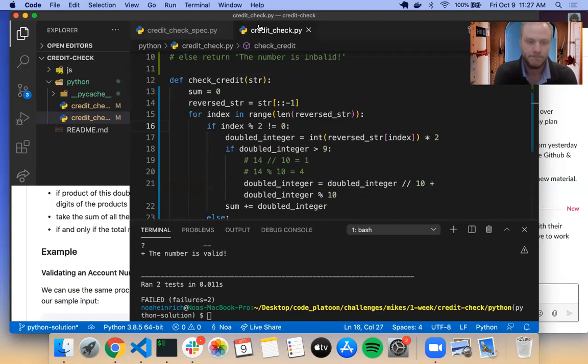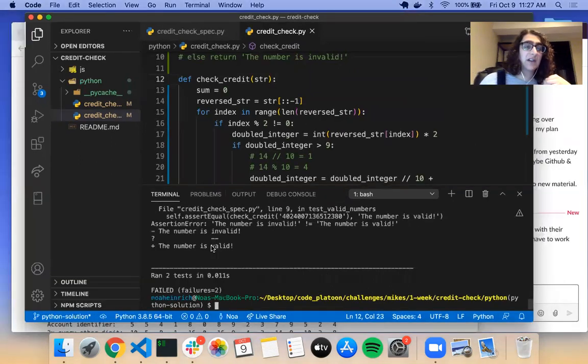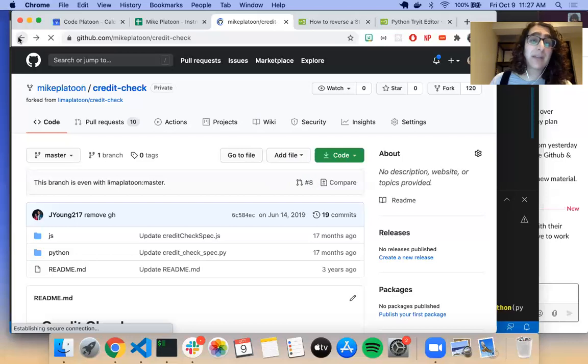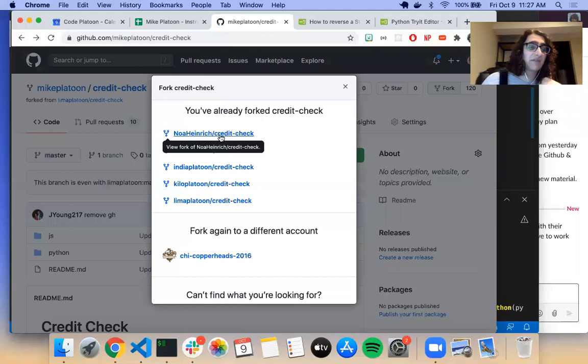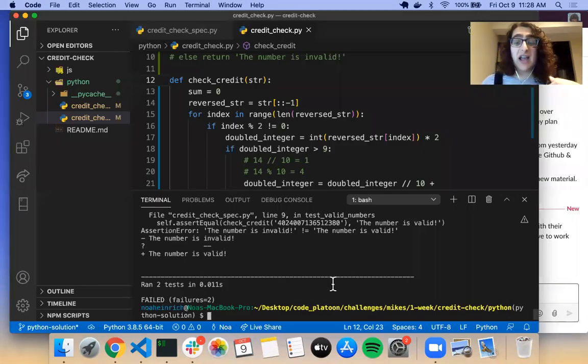Okay, let's see here. It's almost 11:30 now. All right, I would like to take this opportunity to go over some GitHub stuff from earlier, just to reiterate it. Right now I cloned down a repository that I forked off of the main one. So this is from Noah Heinrich/credit check instead of Mike Platoon/credit check. If I hit fork on something I've already done, I can just go to the fork I've already made. I cloned it down, and when I started, I created a new branch called Python solution.